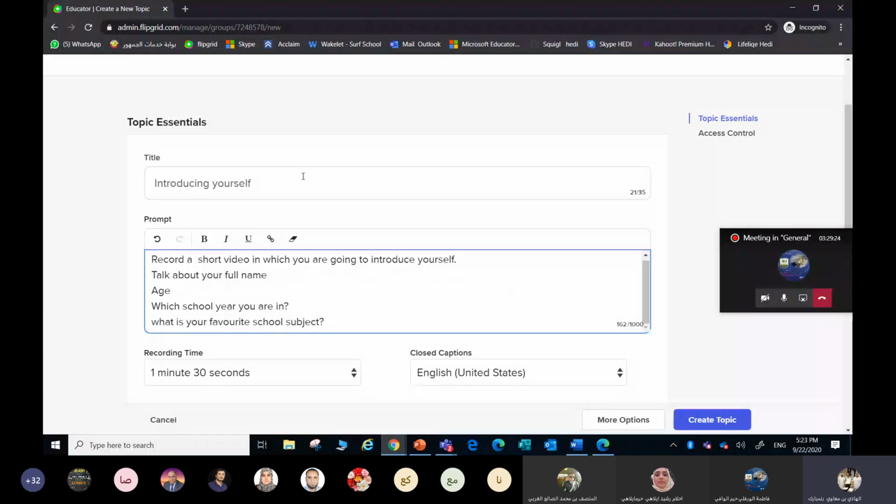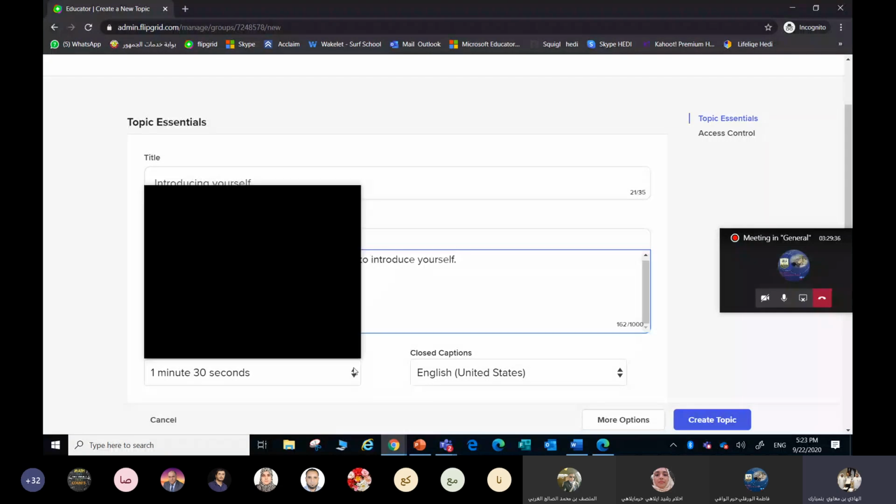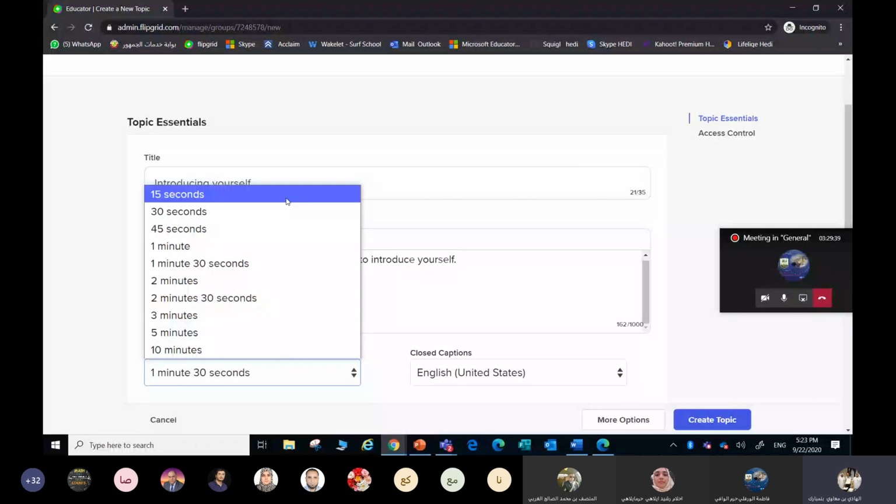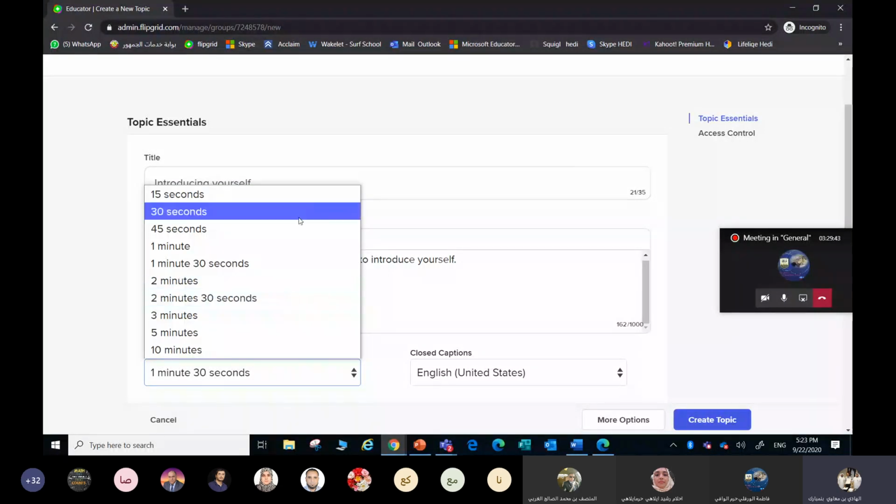Alrighty. So now I have written my instruction clearly to my students. Then I'm going to choose the recording time. The recording time ranges from 15 seconds to 10 minutes. So students are going to record their videos from 15 seconds to 10 minutes.